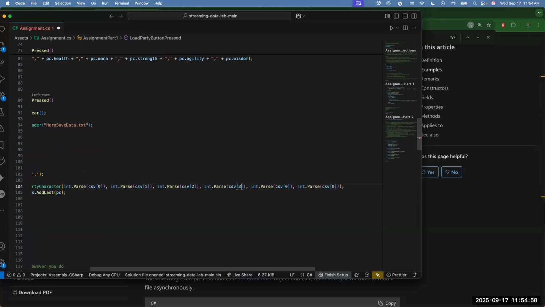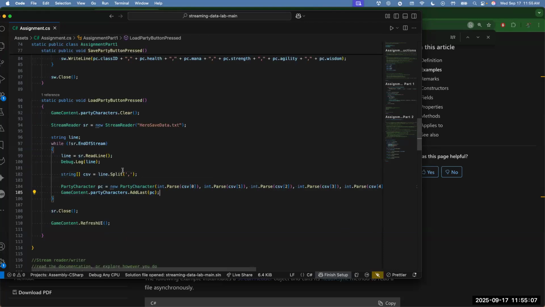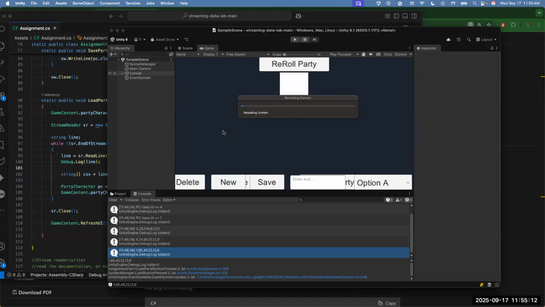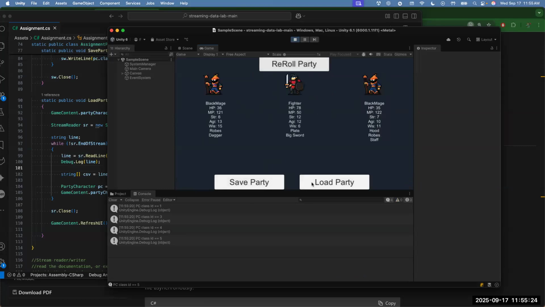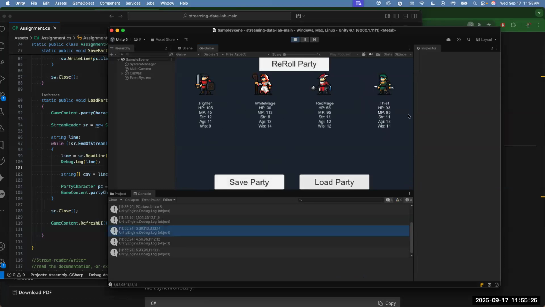And then we're going to sanity test. We shouldn't be saving equipment, but right now this solution should be saving stats. Stats should be saved and loaded. Where's my Unity? Okay, there it is. So let's do this. That's a good party. I'm going to save the party, then re-roll, and then load. And there we go. We've saved our character stats. Pretty cool, right?